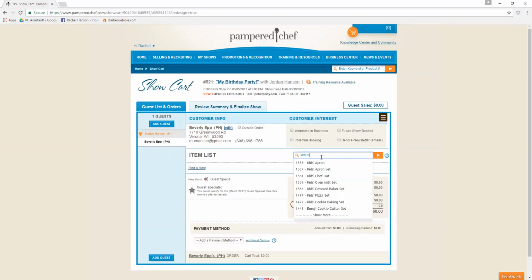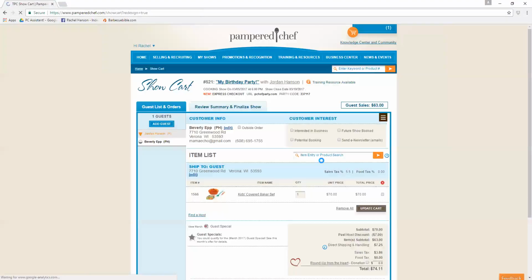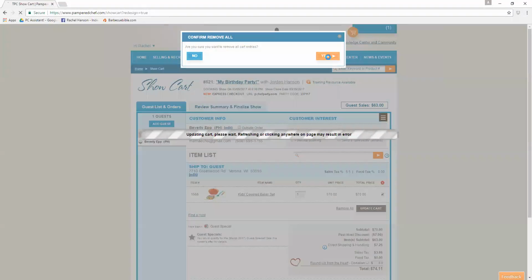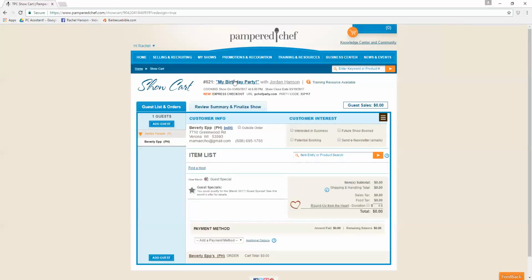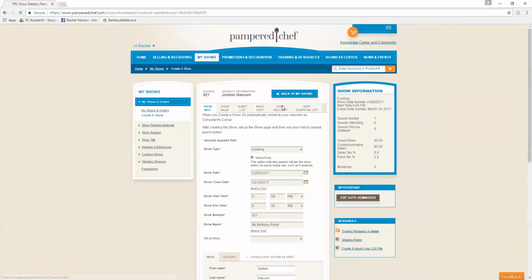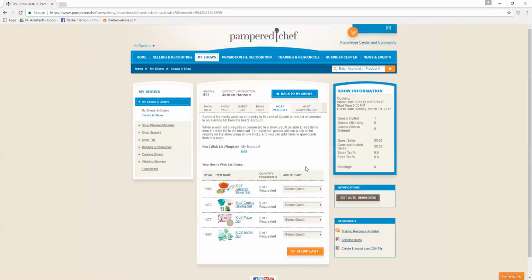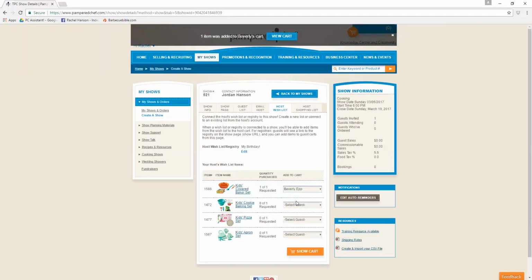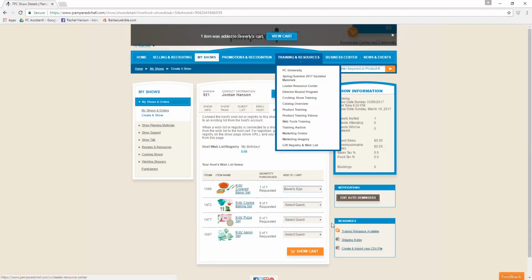So let's see what happens. It looks like what we need to do is if we go back to the wish list tab here, there's a spot where we can add it to the cart. And now Grandma's name is listed because she's a guest on the show. So we can click that. All right, and now it's added to her cart.